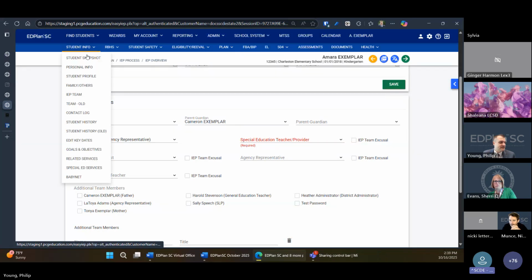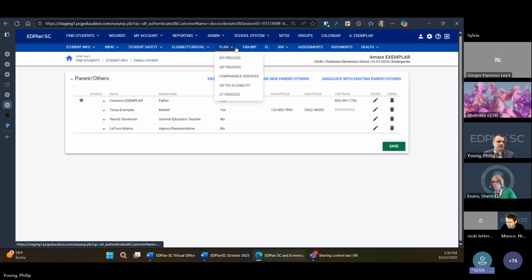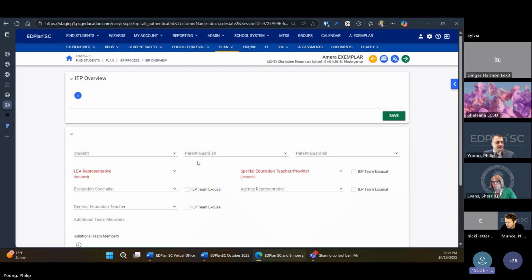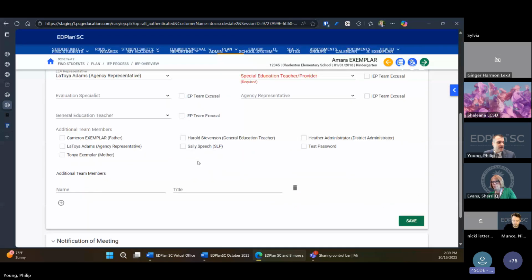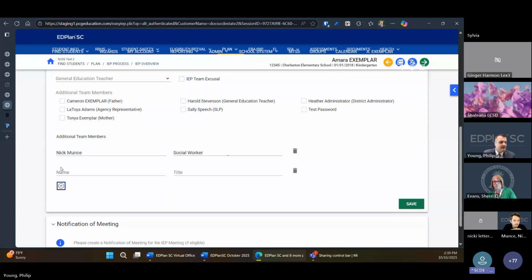in the staging site, there's lots of extra menus. I would have to come up into the menu here and add a new parent or other and add them to the team. And so that's not super necessary if they're not going to be an ongoing member of the team. So what we've added here is that after the update comes on the 31st, you can just add them down here. So if I wanted to add Nick, and he is participating as a social worker, I can add him, and then I could keep clicking this plus button, and I could add additional people to the team.